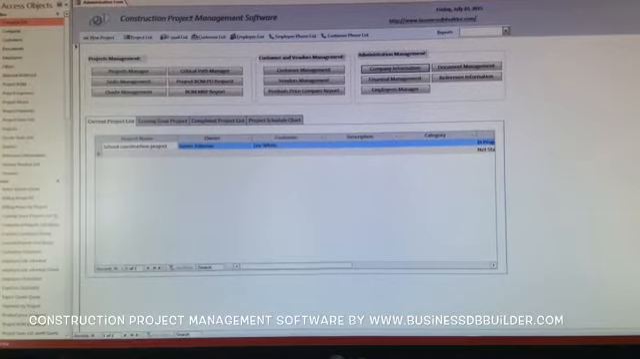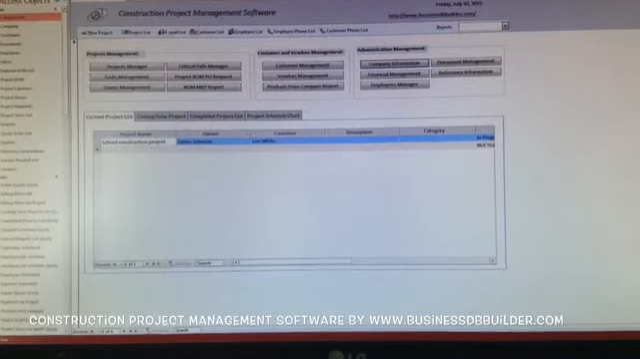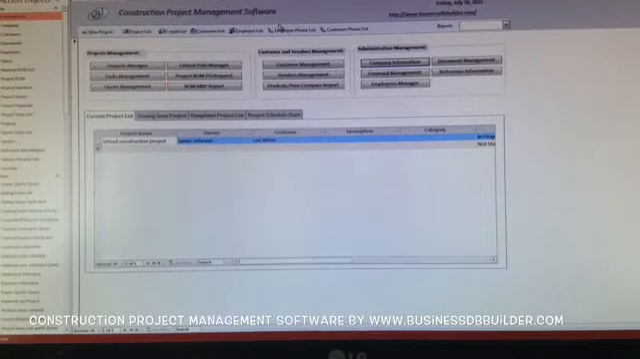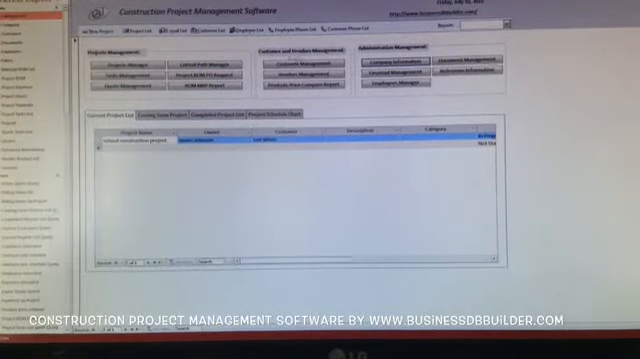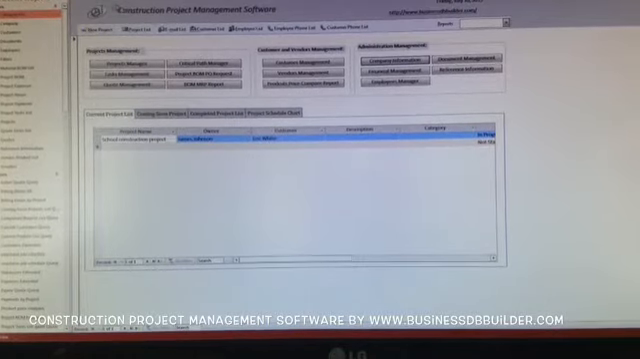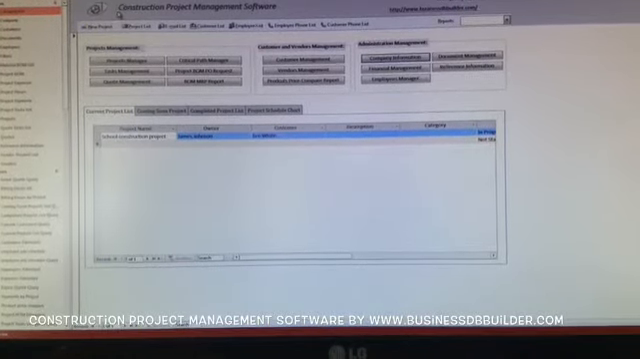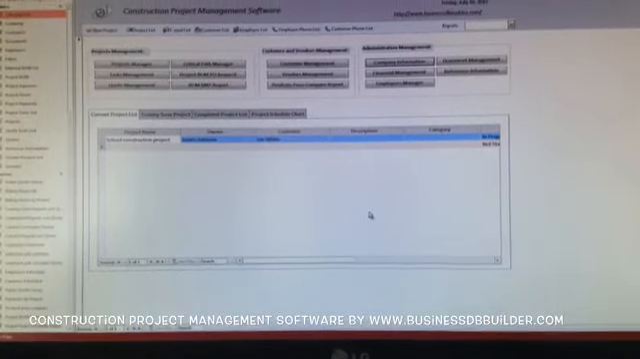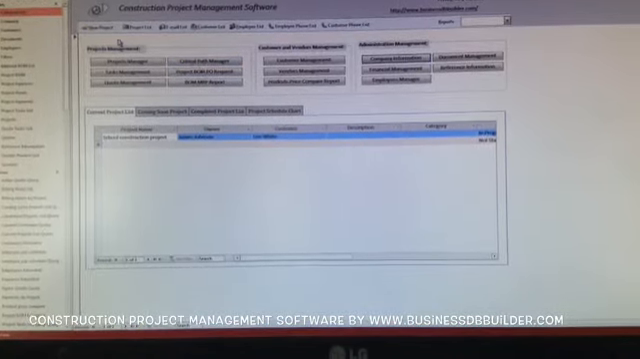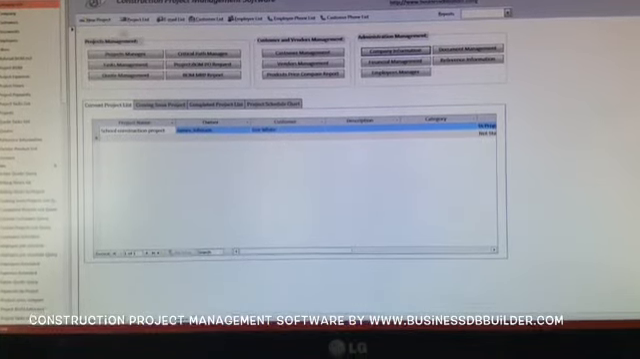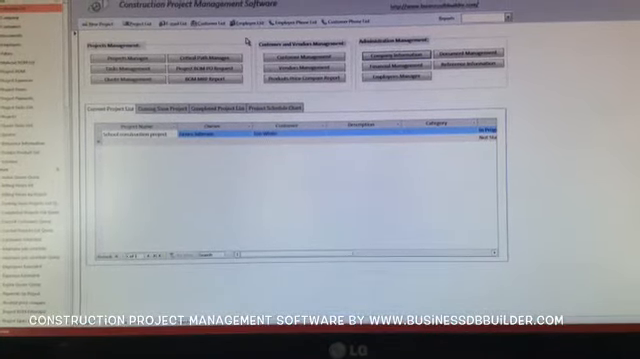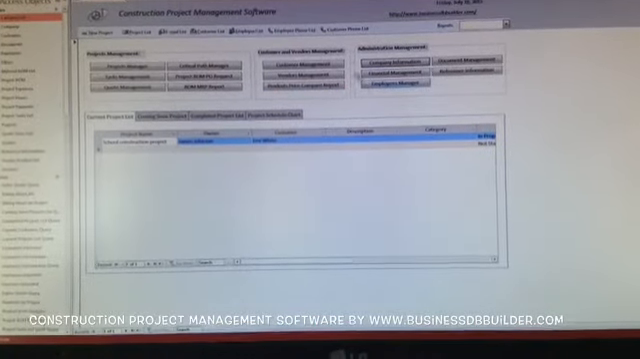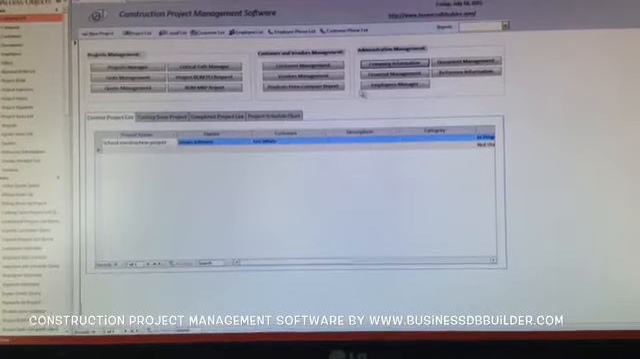And this software is project management software basically for the construction industry. If you look at that, when you start this up, it's a Microsoft MS Access-based database software. When you open up the software, you will see the first front elements page on here. Basically, we have project management features here, customer and vendor management features here, and company administration management here.